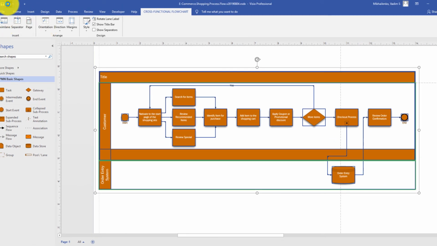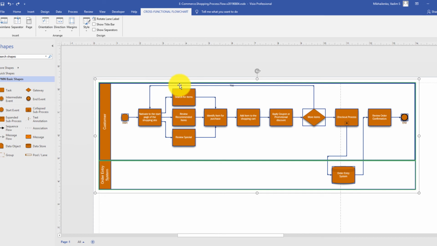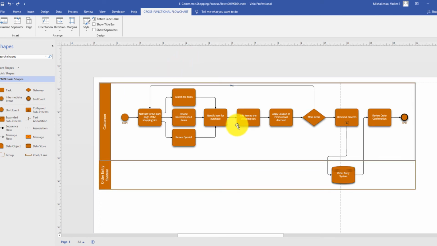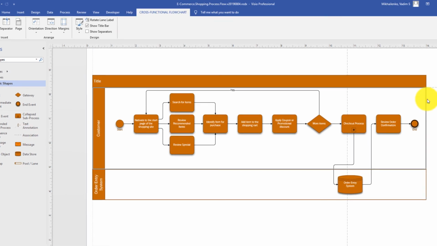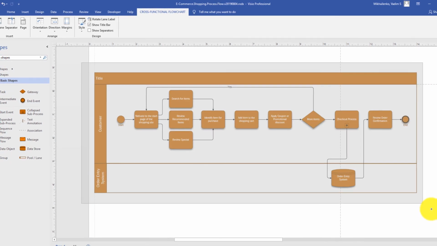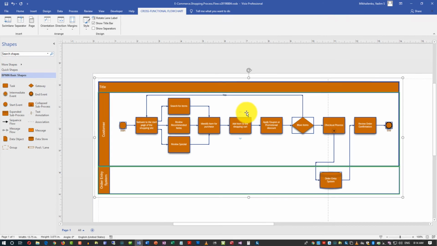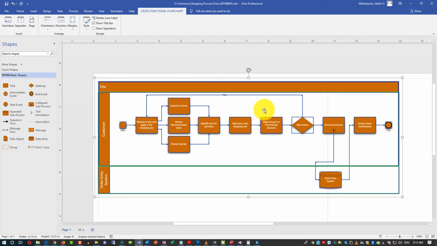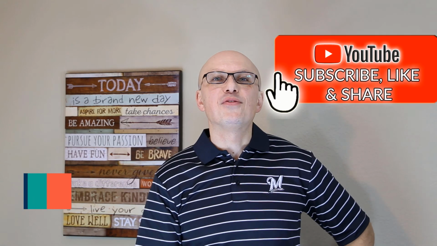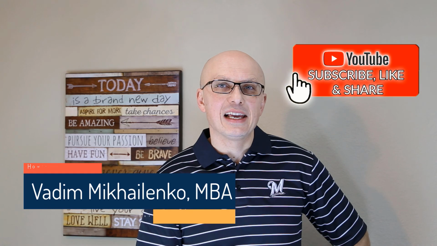So let's undo this, and what you need to do to add a title just to the top swim lane, we obviously only need to select the top swim lane and then say show the title, and that adds title only to the top swim lane. You can move it a little bit, use one page, otherwise if you try to print it, it will print on 4 pages, which is something maybe what you want, but typically I try to save paper when I print.